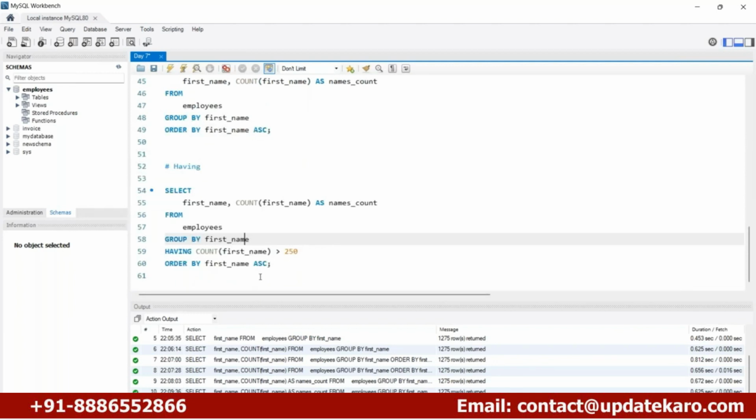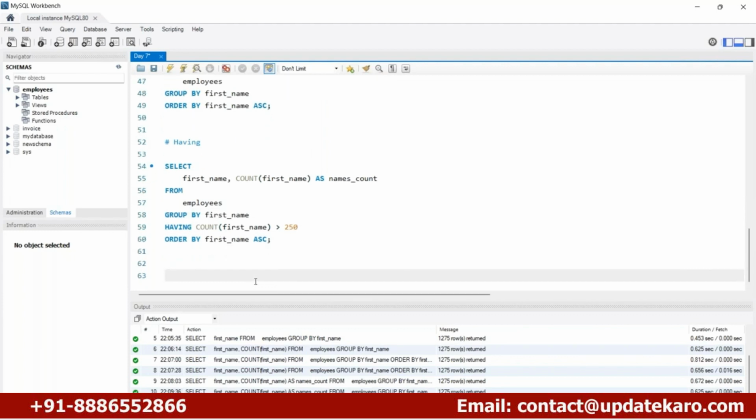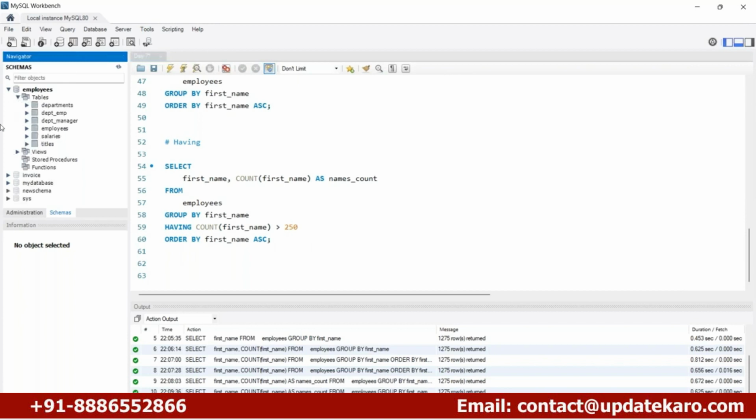Now after this, let me take you through another query for the same, so you can understand this. If you go over here in the table, you can see the salaries table. Try to use that particular table, where the salary is there.